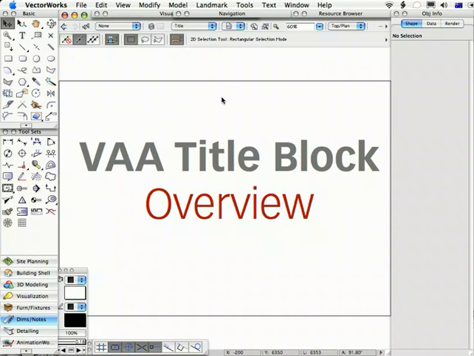This movie will give you an overview of the VAA title block tool and also the revise issue print command. These two items together allow you to manage title blocks on your drawings, to enter issues and revisions, to create a transmittal, and really do all of the things that you need to do to manage a set of drawings.